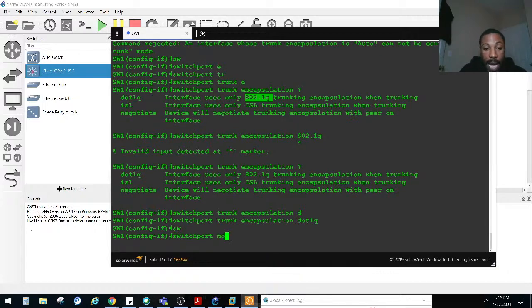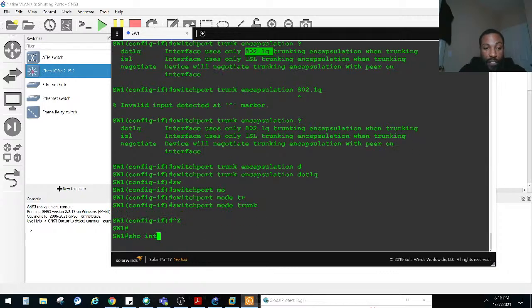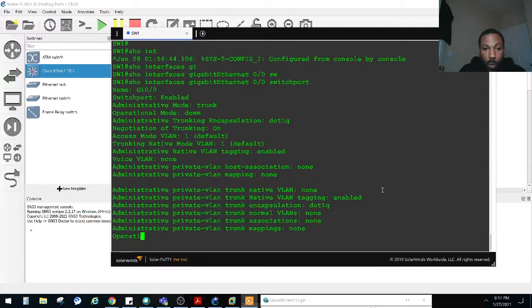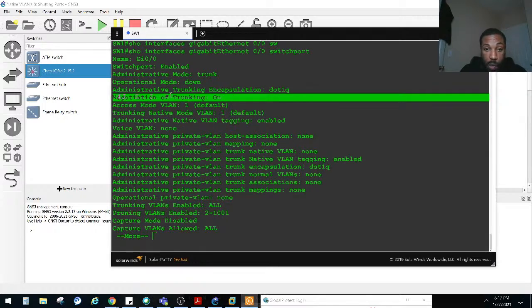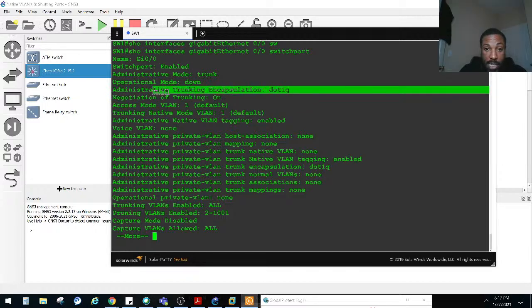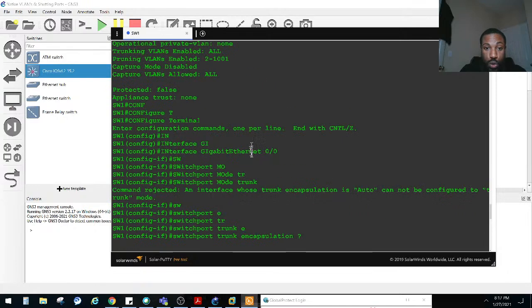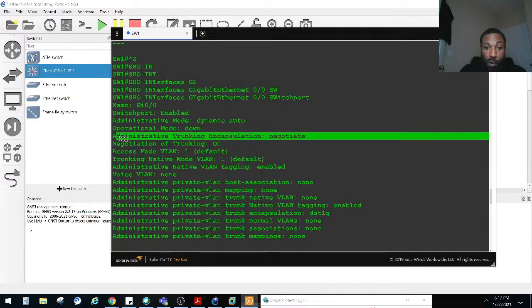But then switchport, now we can switchport mode trunk. That hard codes it as a trunk. We do show interface Gi0/0 switchport. And now we can see the negotiation of trunking is on. So it's hard coded as a trunk. The encapsulation is dot1q as opposed to, where was it? Negotiate. That's what it was before, right?